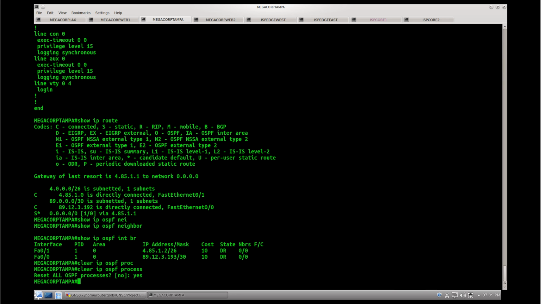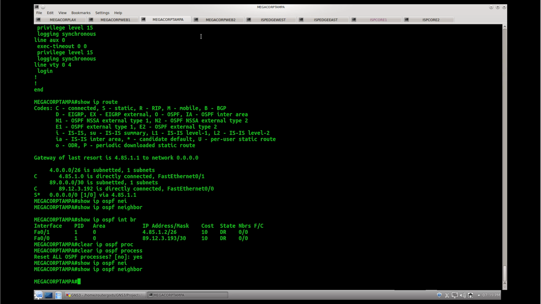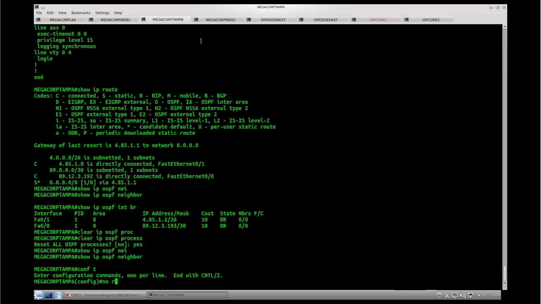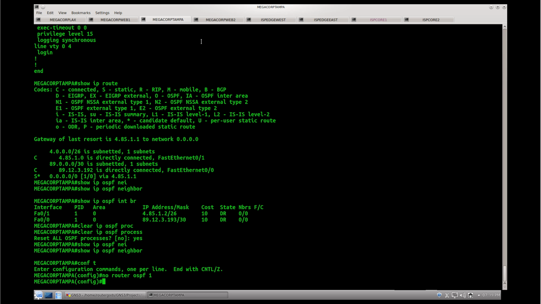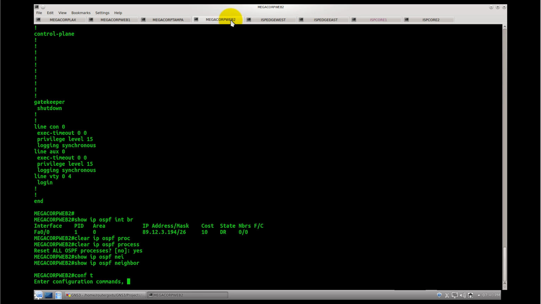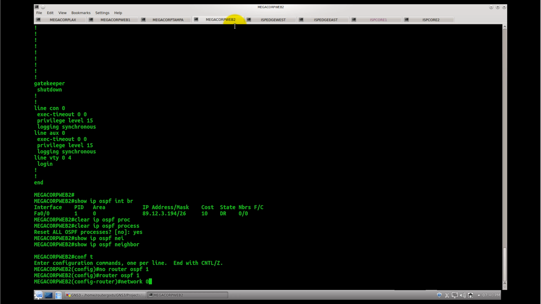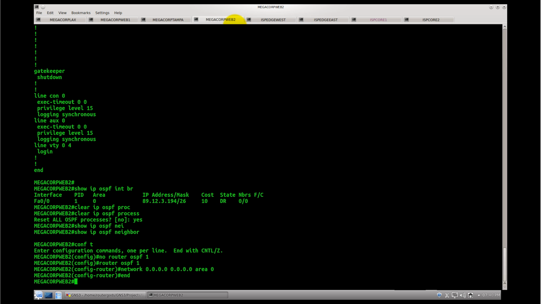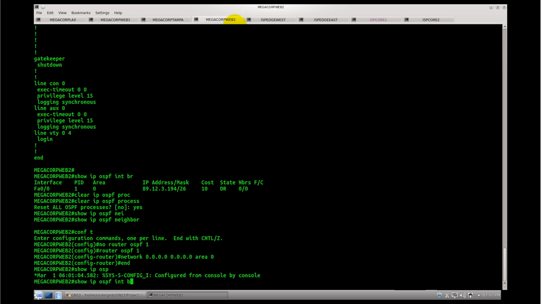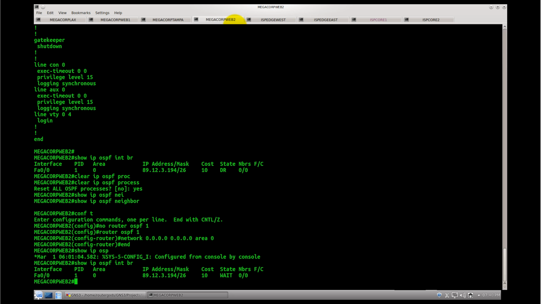Kind of weird, huh? Yeah, it is. All right, nuclear option. No router OSPF 1 on both sides. Router OSPF 1, network all zeros. Was it seeing it like an NBMA or something? Maybe you changed it to point-to-point? No, I didn't do that. But show IP OSPF interface brief. Okay, so it's waiting. Cool.